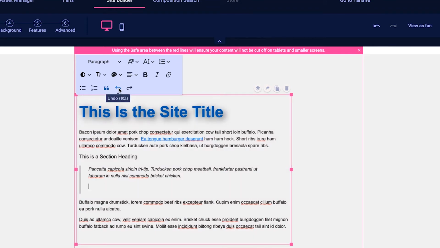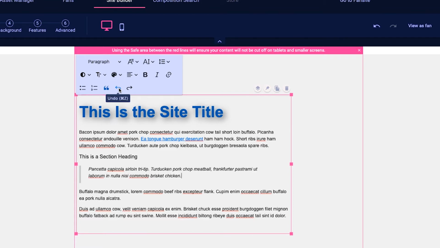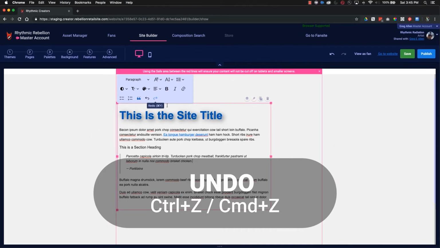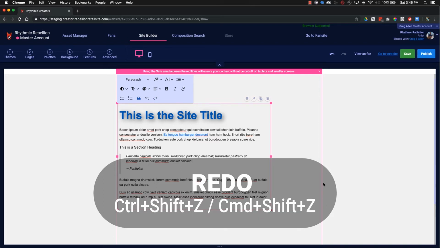Finally, you can undo and redo any changes you've made using these icons, or by pressing Ctrl-Z on Windows and Command-Z on Mac to undo, and Ctrl-Shift-Z on Windows and Command-Shift-Z on Mac to redo.